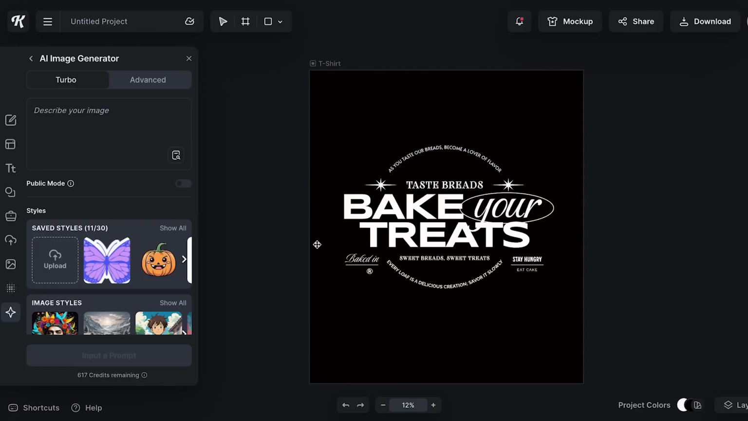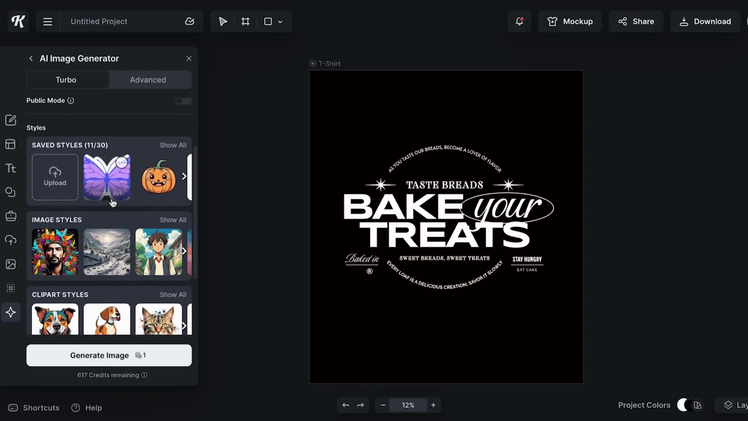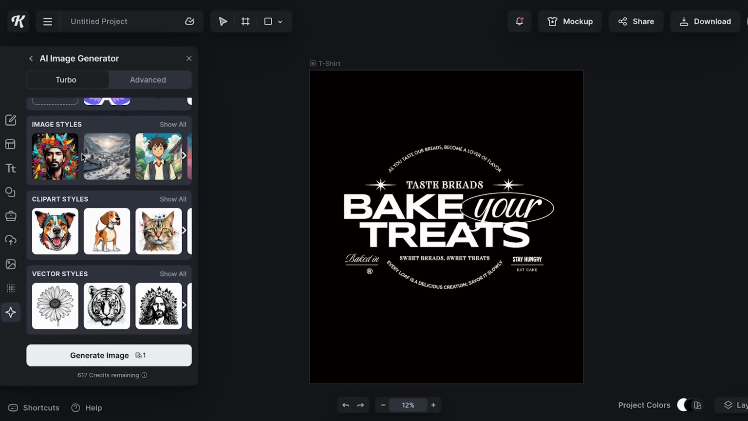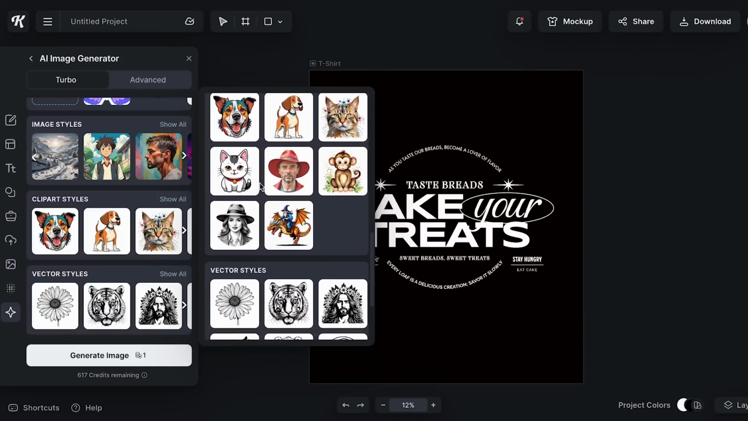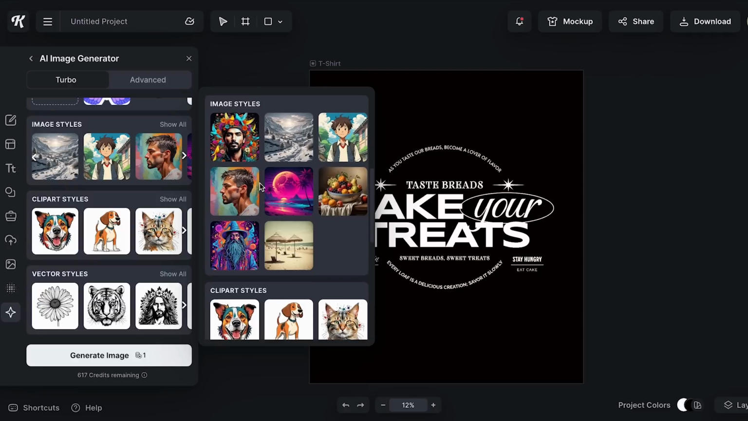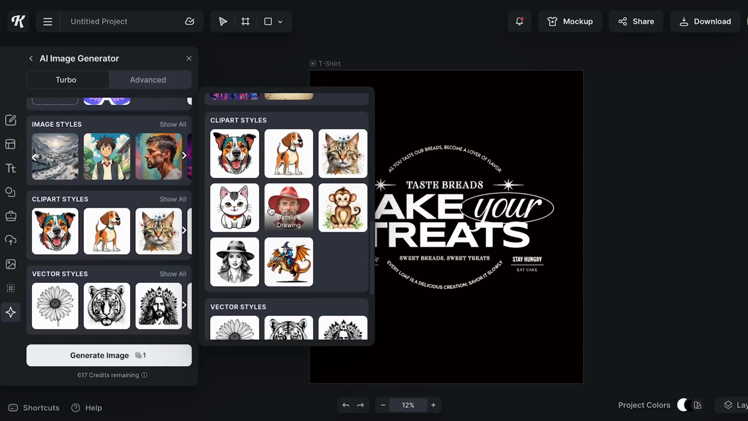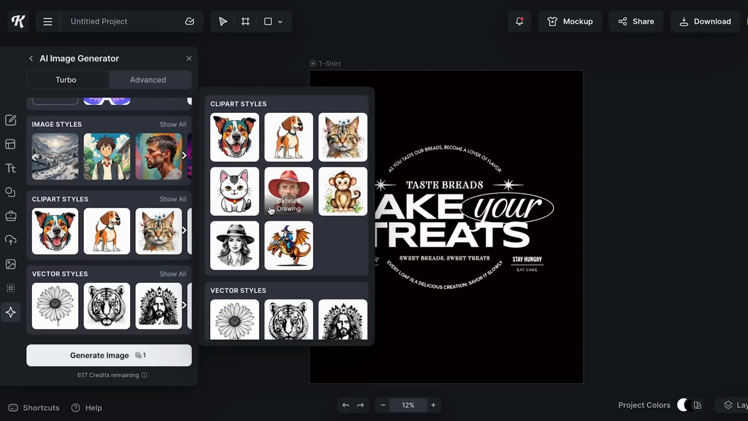So I can go and generate a specific image for my design. Over here, to create my image, I'm going to be using the turbo section of the AI image generator. Over here, I can select the image style that I want for my image. So I can click in show all, and over here I can choose the one that I like the most. And as you can see, Kittl offers a lot of options to generate this image.